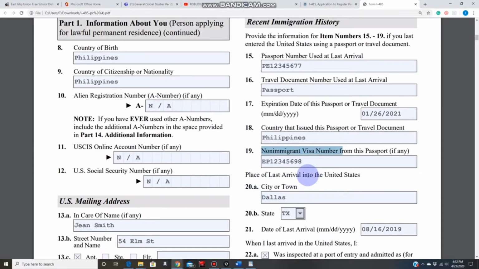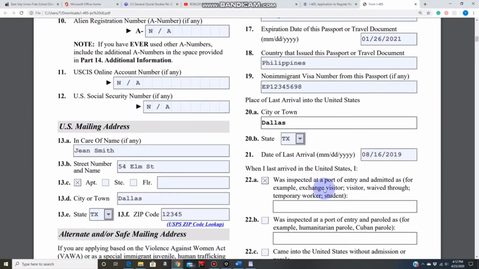Place of last arrival in the United States. City or town, we arrived in Dallas. State, Texas. Date of last arrival, so we arrived here in the United States on August 16, 2019.